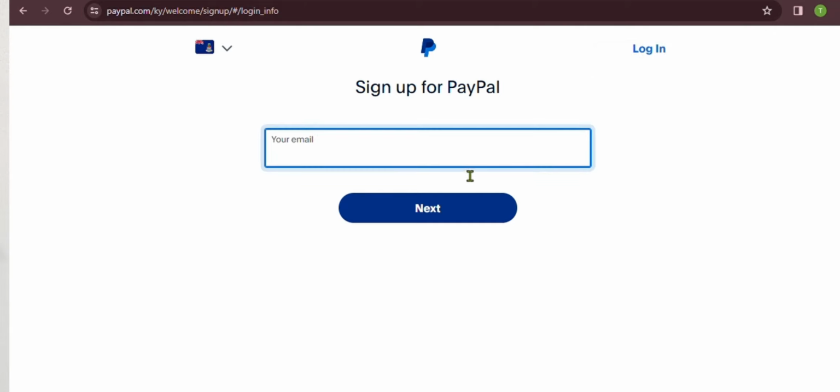So now it's asking you for your email address. So we're going to include our email address. Ensure that you're typing in your email address the correct way. You're going to hit next.